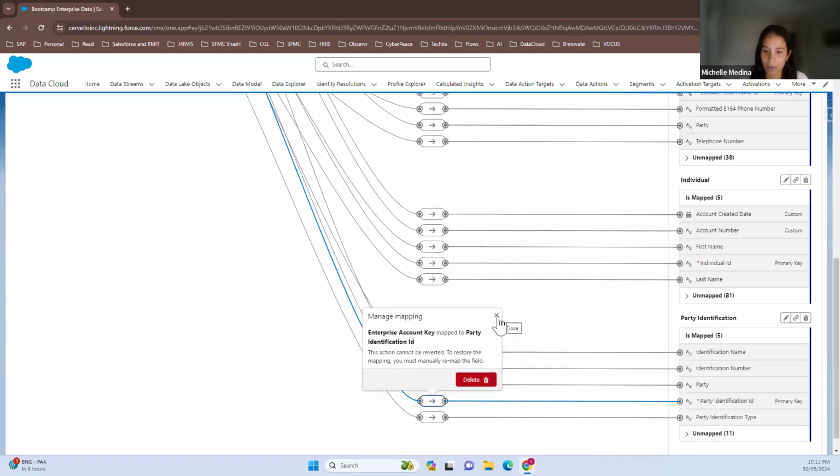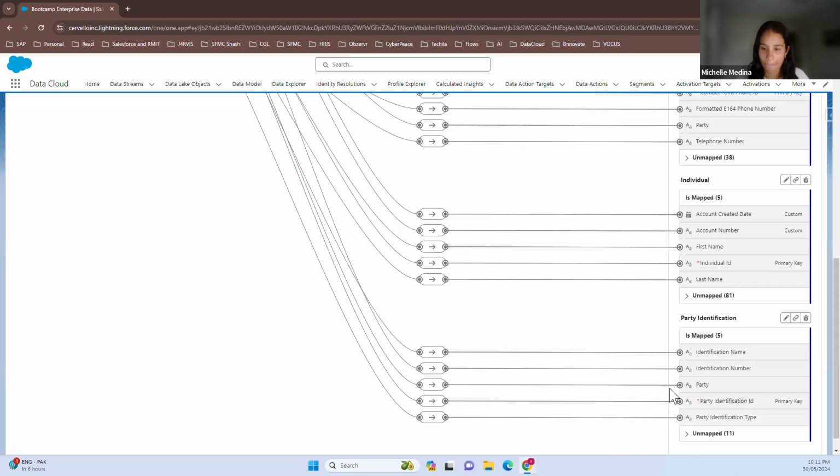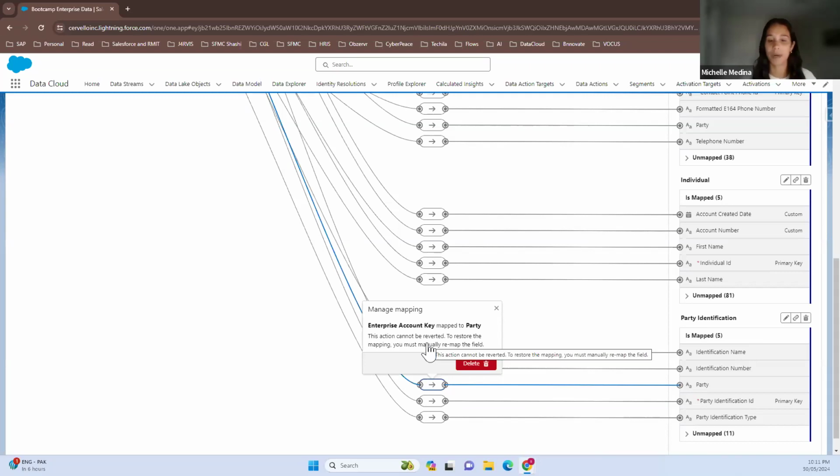And if you click right above it, the party arrow, you'll see this one is also mapped to the enterprise account key. The party field, which you'll see in some of those objects, is essentially referring to the individual. So this was also an important field, because you want to make sure that you map your unique identifier for that customer, that individual, back to the party field, because the party field is what refers back to that actual individual.